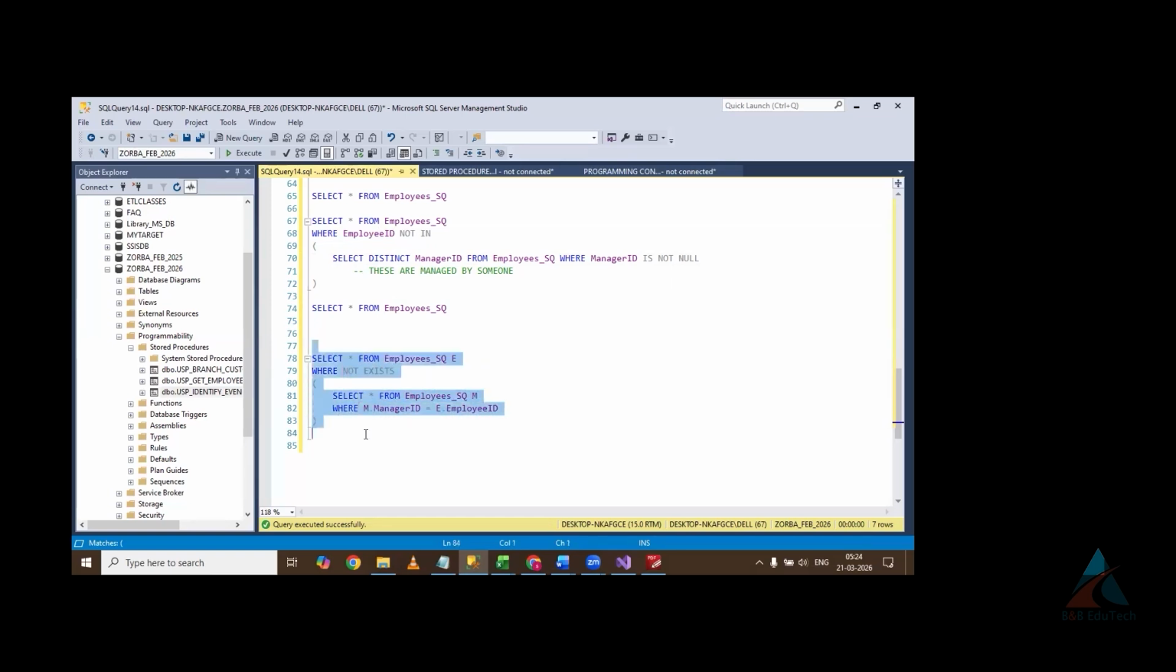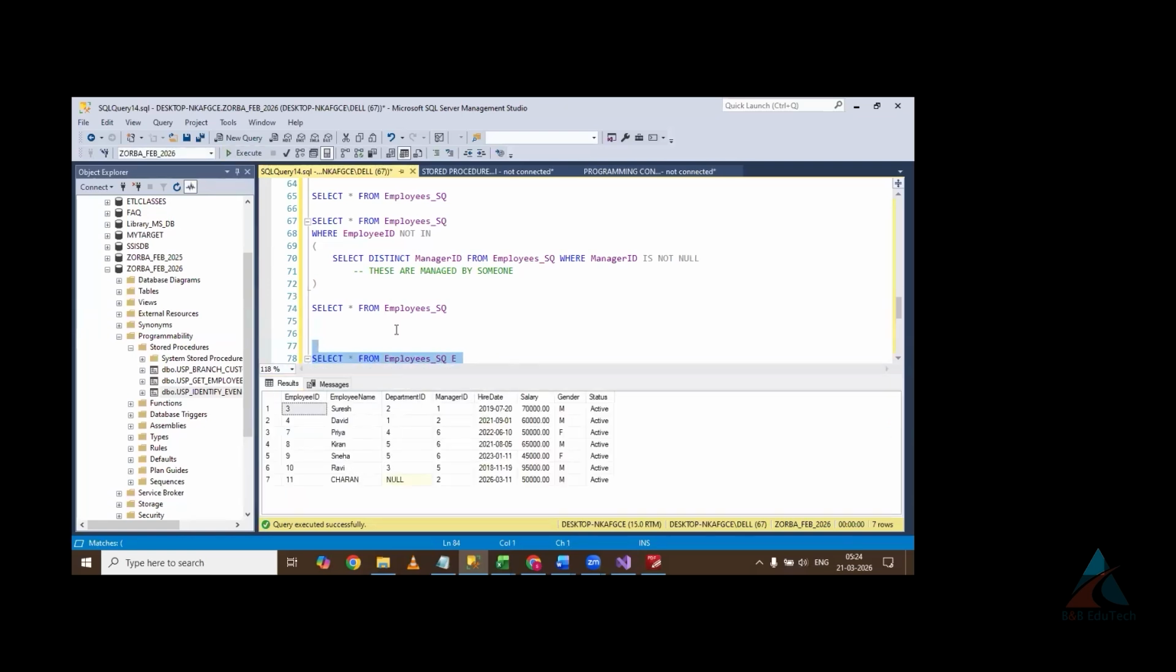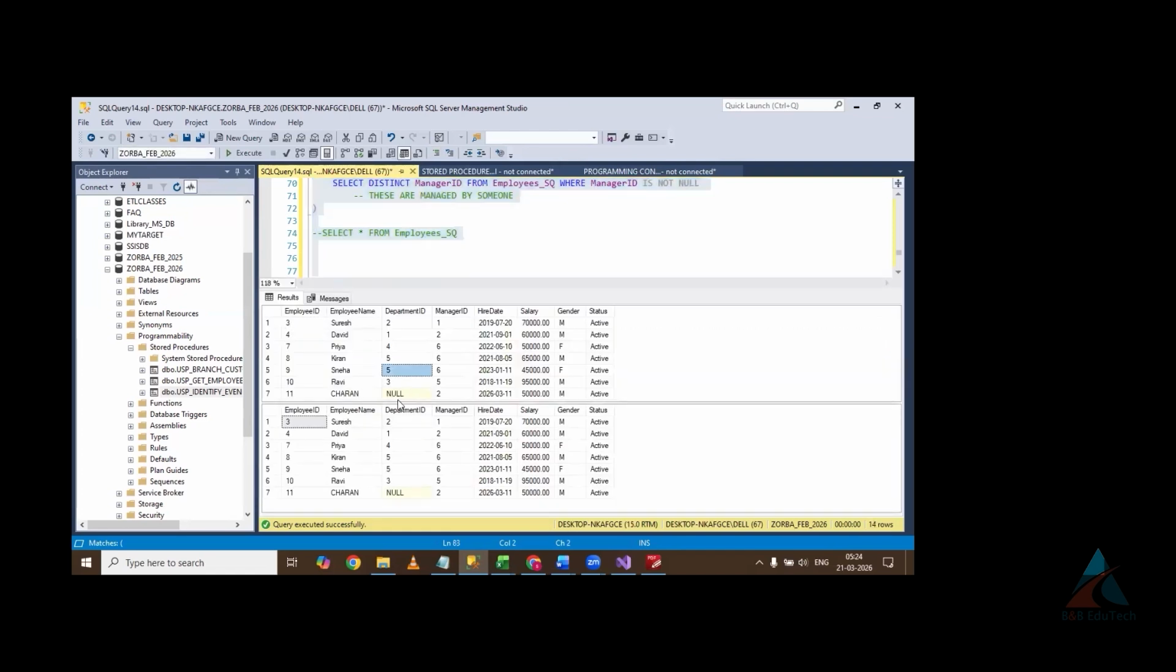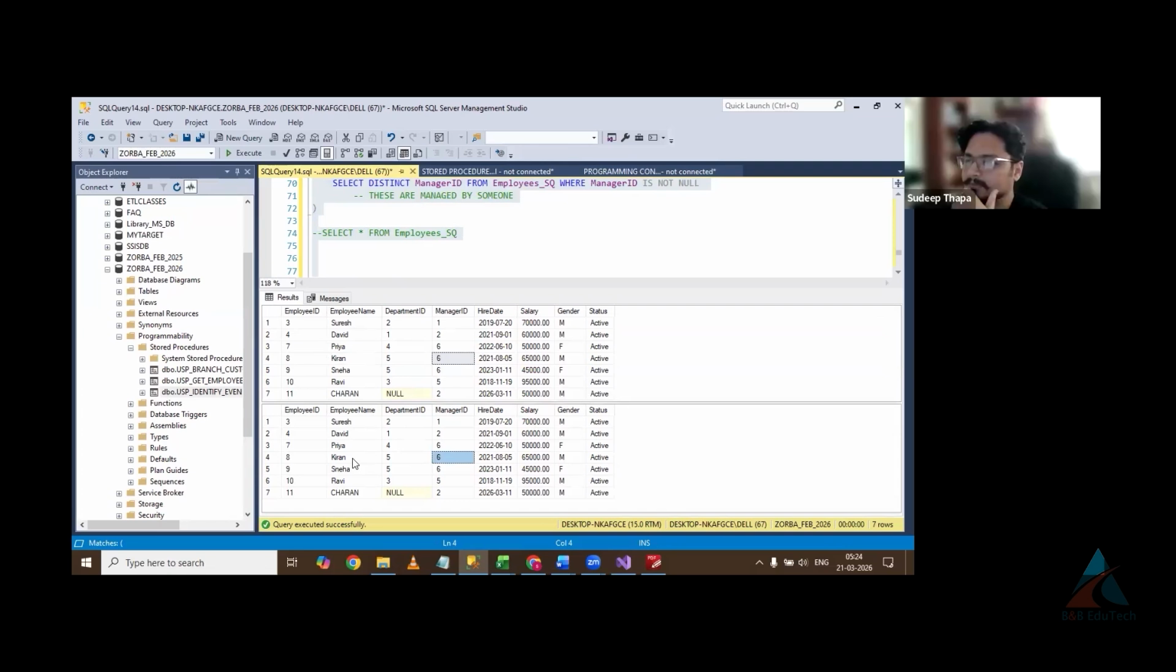So whenever I say this, you get the same output. Now compare this output and this output. Both are the same. 7 records, both are the same. You get me?